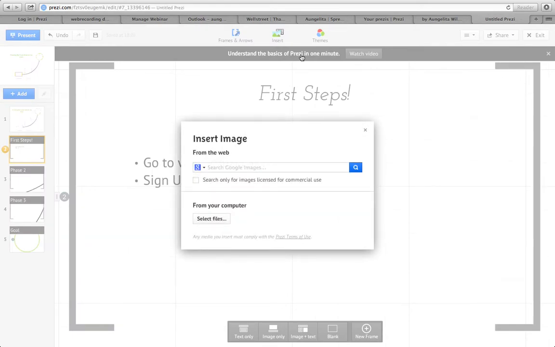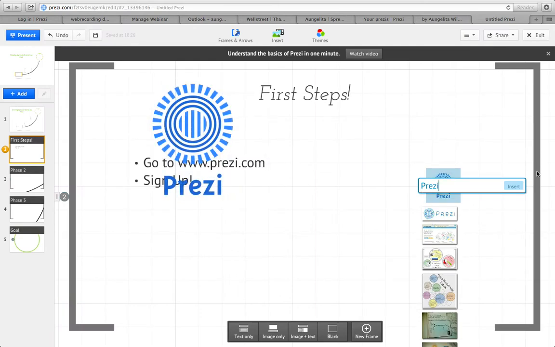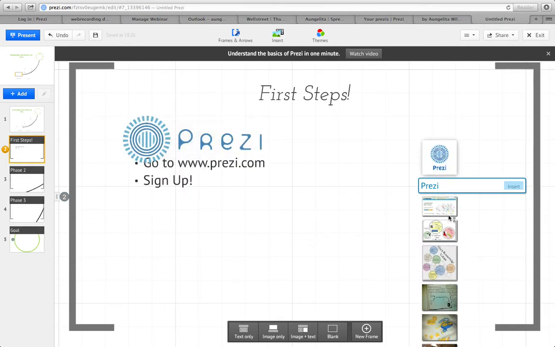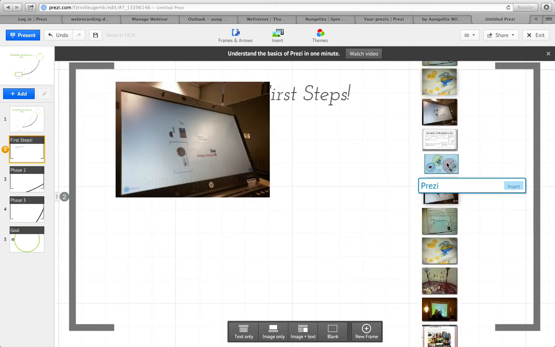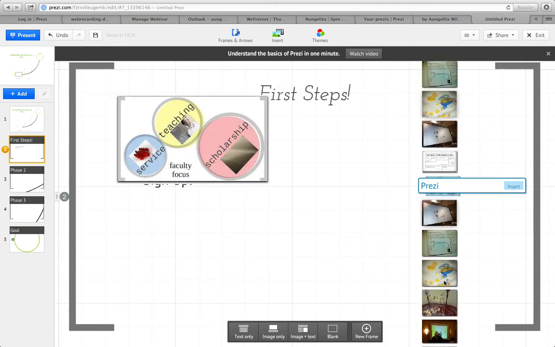And then when you insert an image, you actually have 2 options. You can insert an image by searching on Google, and you can select images from your computer. So I'm going to search Google, and I'm going to search only for images licensed for commercial use. And I'm going to search for Prezi. So you just type Prezi and you hit search. Notice it put the first graphic on the Prezi already, but you can also scroll through the different options that were available on Google based on the criteria that I set.